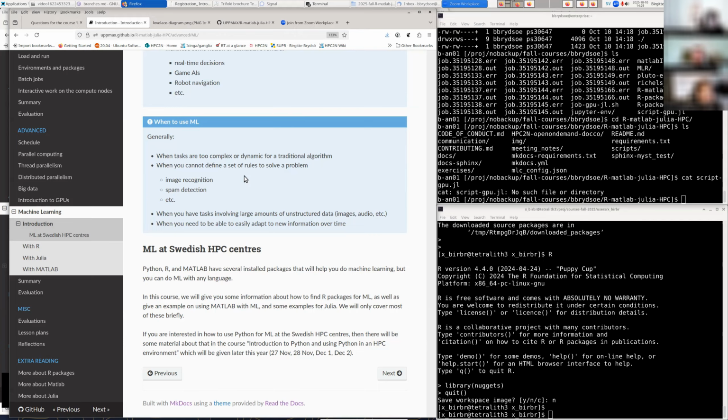So machine learning at Swedish centers. There are packages installed for many of these languages. Python has many packages for machine learning. R has some. Matlab has some. Julia also has some. None are installed at the centers, but you can install them yourself.